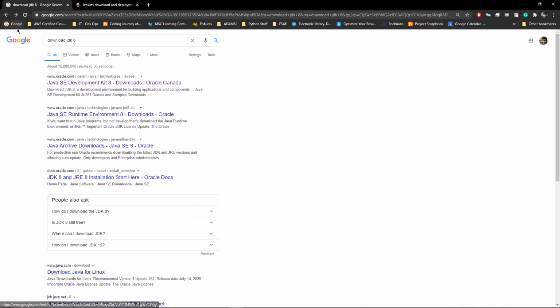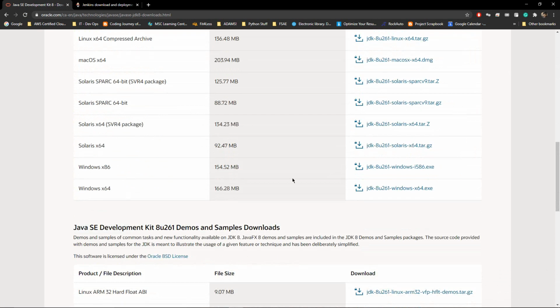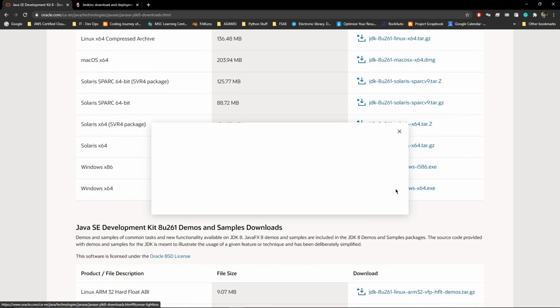Go to your web browser, navigate to Google, and then search for download Java JDK 8, and then click on the first link. Then scroll down, and once you see Windows x64, click on that download link there.